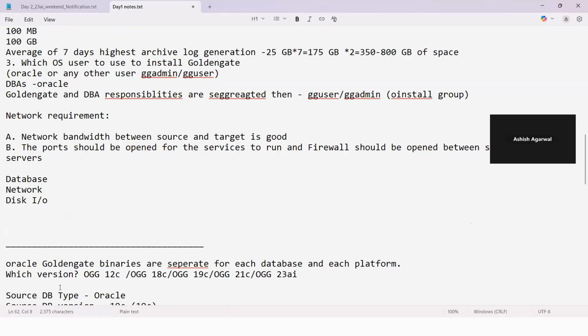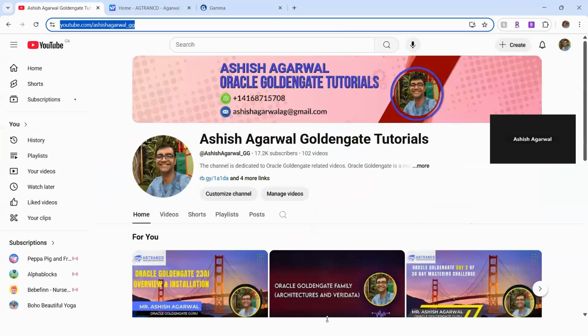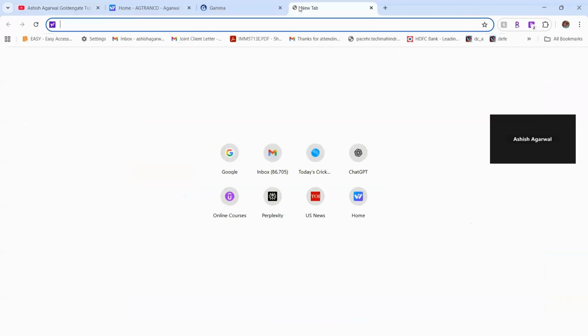Remember one thing before downloading GoldenGate. From where can you download GoldenGate? You can download GoldenGate from OTN directly. But before you download it from OTN, you need to check the certification matrix. Checking the certification matrix is very important.